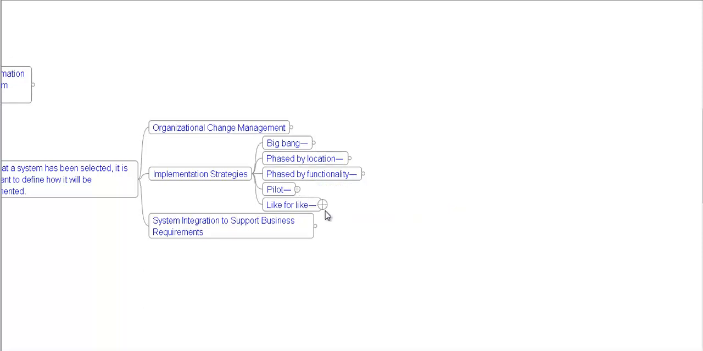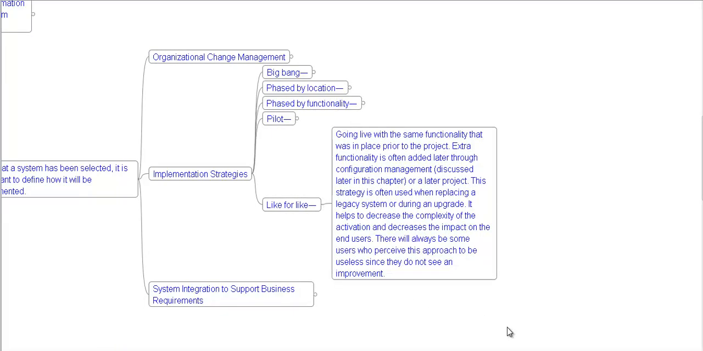Like for like. Going live with the same functionality that was in place prior to the project. Extra functionality is often added later through configuration management, discussed later or in a later project. This strategy is often used when replacing a legacy system or during an upgrade. It helps us to decrease the complexity of activation and decrease the impact on the end user. There will always be some users who perceive this approach to be useless since they do not see an improvement.